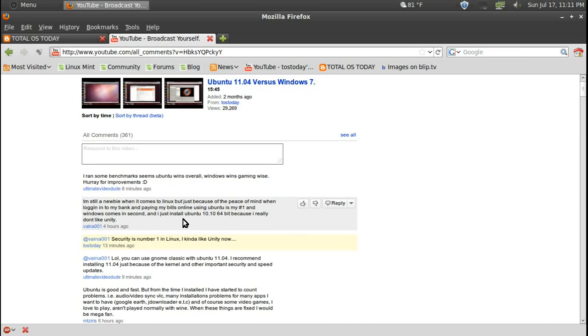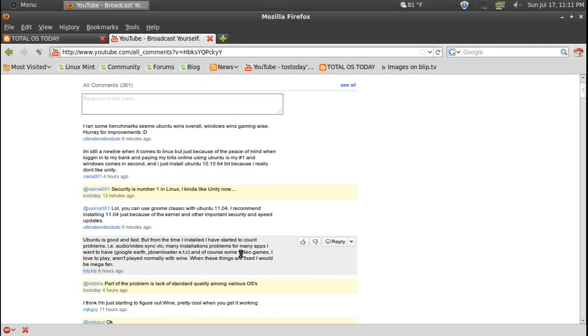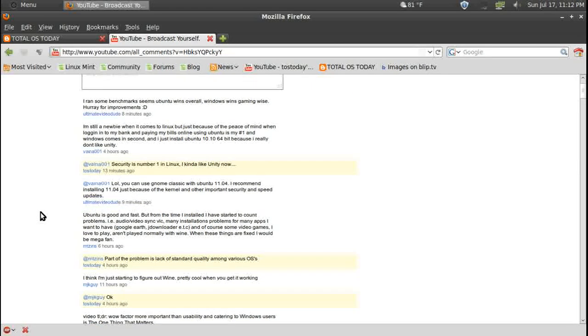And it says here, I just installed Ubuntu 10.10 because I really don't like Unity. Ubuntu is good and fast, but from the time I installed, I have started to count problems such as audio video sync, VLC installation problems. To be honest, I really haven't had those problems with Unity from the beginning. After I first installed Unity, I did run a complete update. So I hope many of you who are having problems immediately install all the updates right after installing to hopefully avoid those problems.